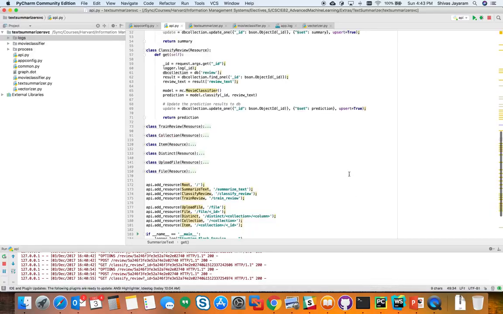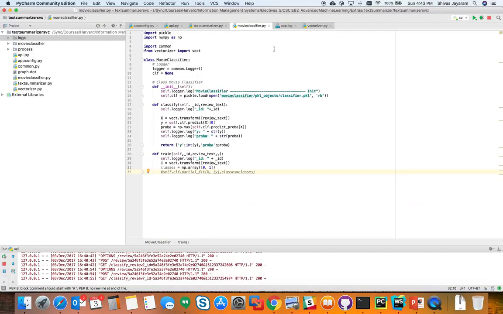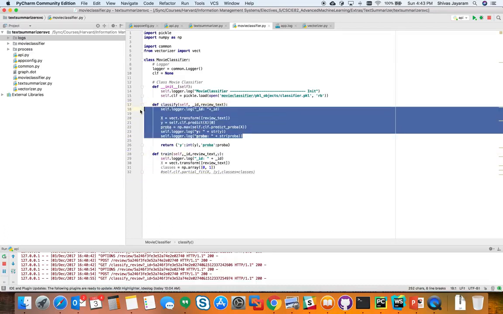What we would do is create a Python file. So here I have a movie classifier file and two little methods called classify and train. In classify, it's just regular Python code which takes our input, classifies the text for sentiment analysis, and I return the results and probability.